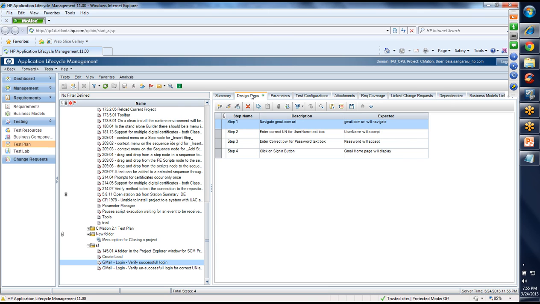So here my question is, for verifying successful login functionality, how many test cases will you come up with? As I said at the time, there are many test cases. The main flows are verify successful login and unsuccessful login. For both you will get only these four steps, but the only thing is that the data will vary.